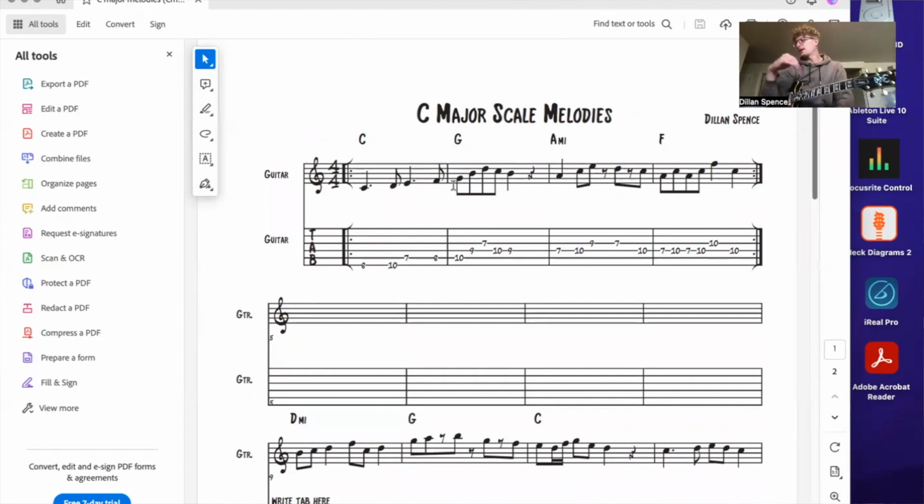So the lines and spaces follow your musical alphabet, just like the scale follows the musical alphabet. If you're on the bottom line, that's an E. The space above that would be F. The line above that would be G. A, B, C, D, E, F, and so on and so forth.